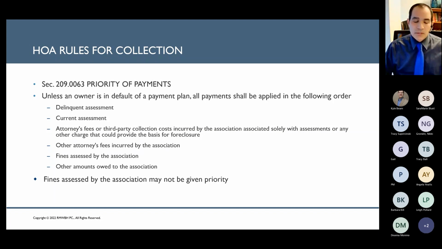So assuming an owner is not in default, if you receive a payment, it must first be applied to a delinquent assessment, if there is one, a current assessment, again, if there is one, any attorney's fees associated with assessments or any other charge that can provide the basis for foreclosure, other attorney's fees incurred by the association, fines assessed by the association, and then any other amounts owed to the association. But even if the owner is in default, and you don't have to follow this schedule, you still cannot put fines as a priority. Fines have to be at the bottom of the list, even if they are in default. Next slide, please, Kyle.